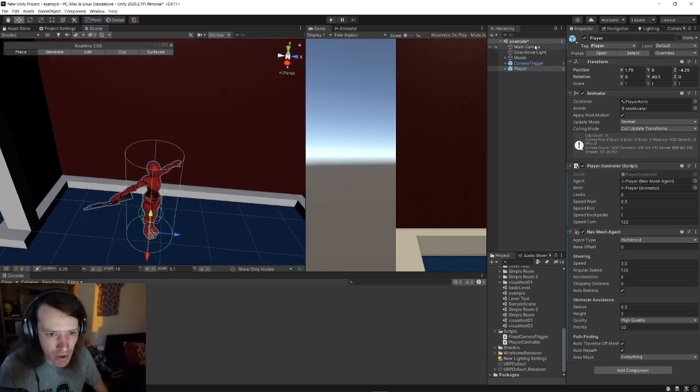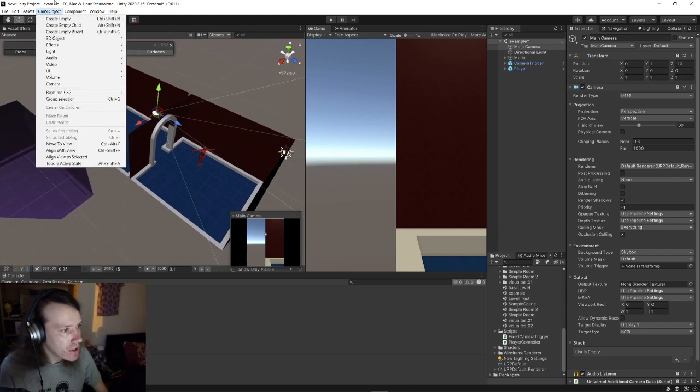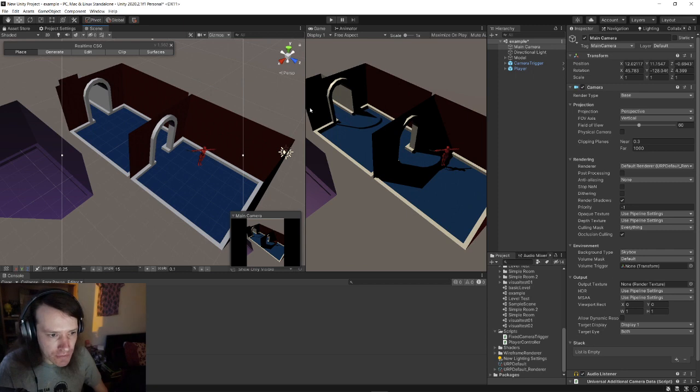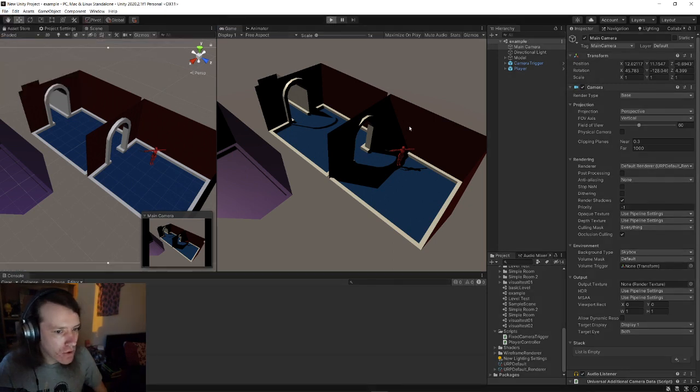Right. Okay. So let's move this camera as well. I'll move it like here. Align with view. Okay. And that should just run now. Oh, we need to go into one of the trigger areas to activate the camera. And now we can just go through our little space. So, I mean, that's kind of all we've done for this so far. It's very simple. Very simple.